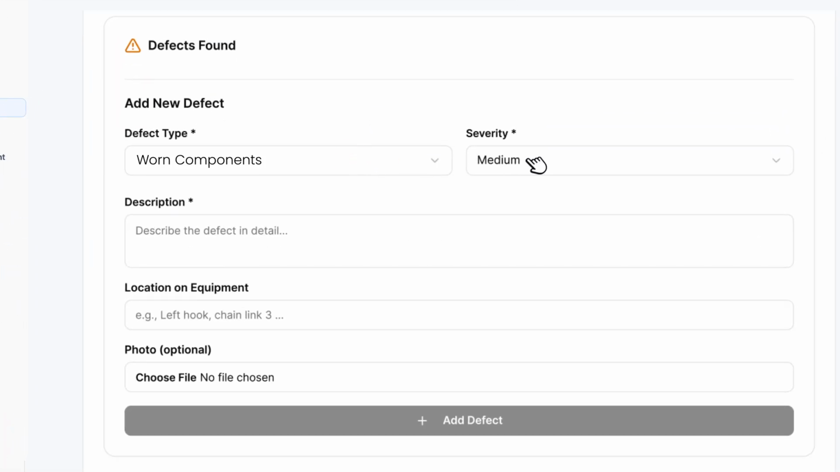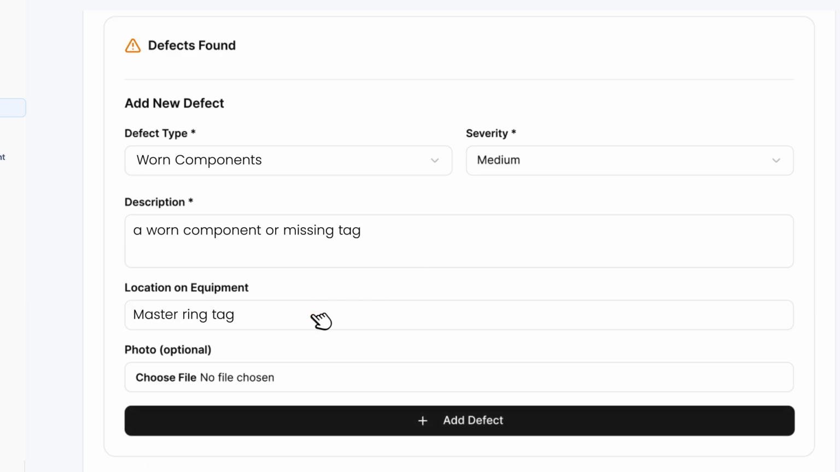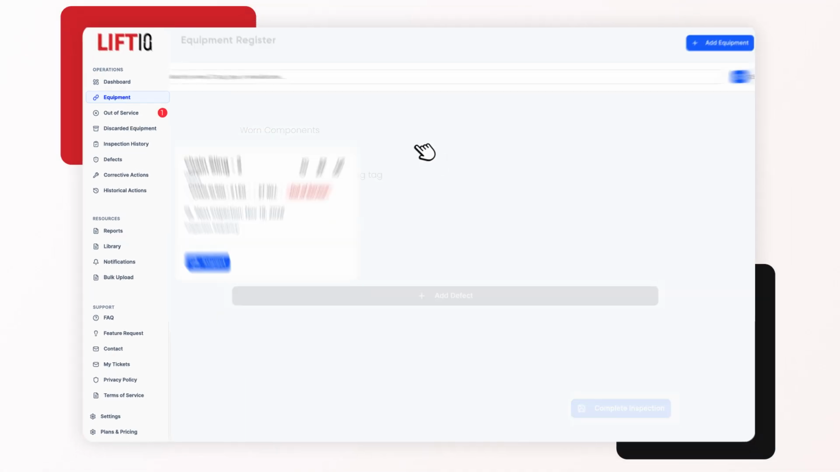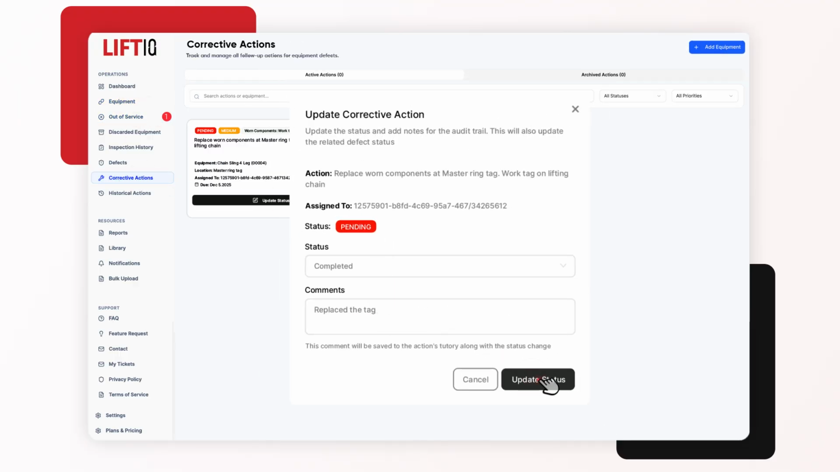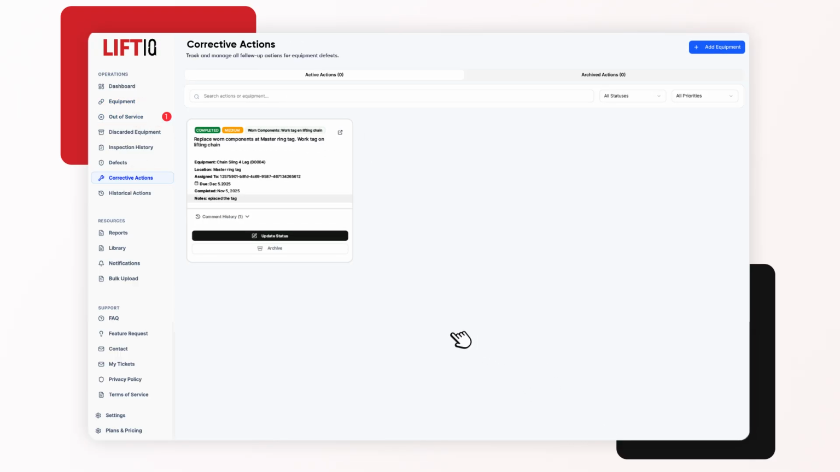Choose the type, note the severity, and describe the issue. For example, a worn component or missing tag. Once submitted, the item is automatically marked as out of service. After repairs are completed, update the equipment status. Then perform a re-inspection to return the item to service. You can also archive the defect history for reference.